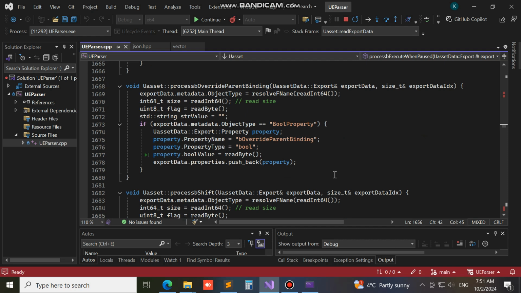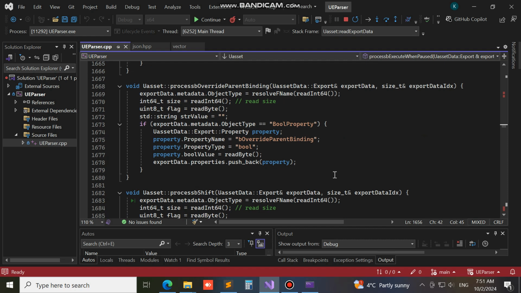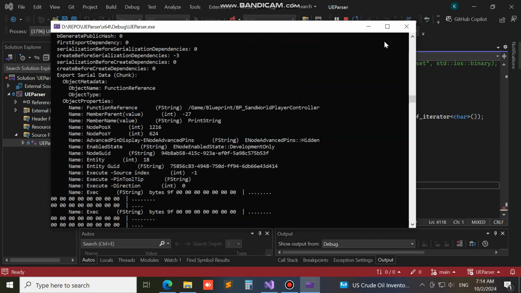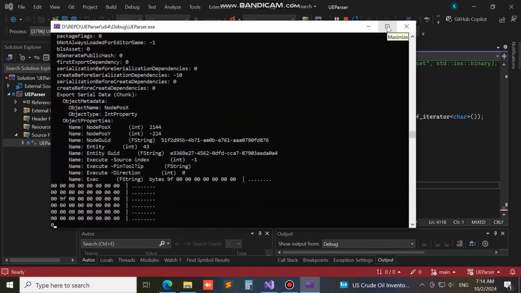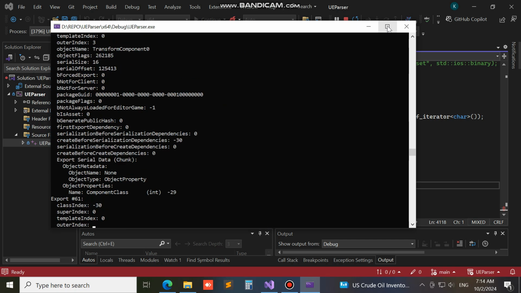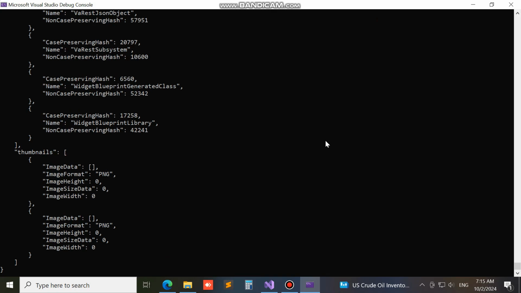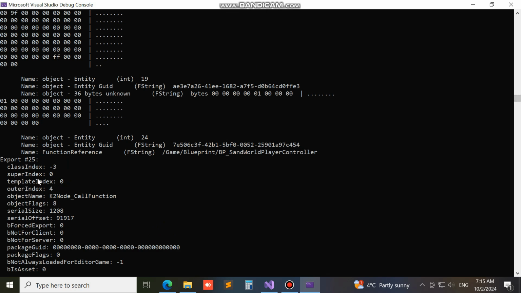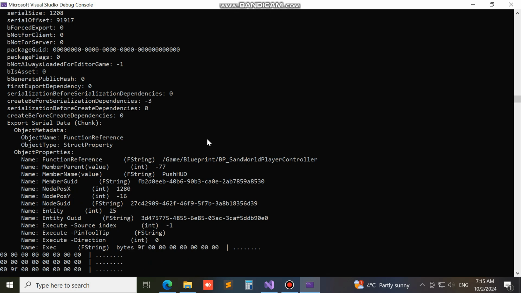Once we've parsed the data, we convert it to JSON for easy reading and further processing. JSON is great because it can be consumed by a wide range of tools, allowing for easy integration. And here's the final result. With our C++ parser, we've successfully read a UAsset file from Unreal Engine 5.2 and converted its data into JSON. This version introduces new features like additional guides and flags, making it important to stay updated on the file structure.